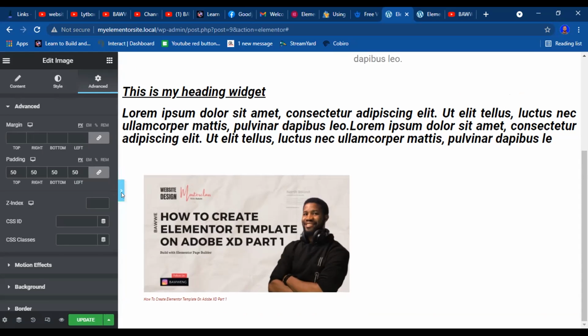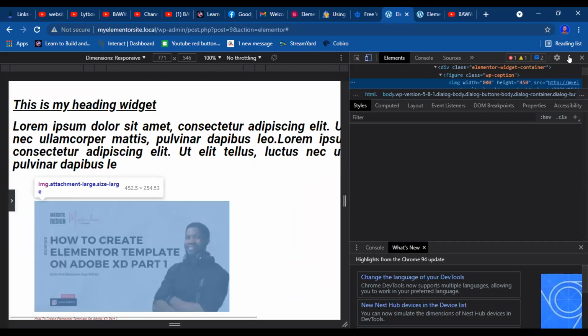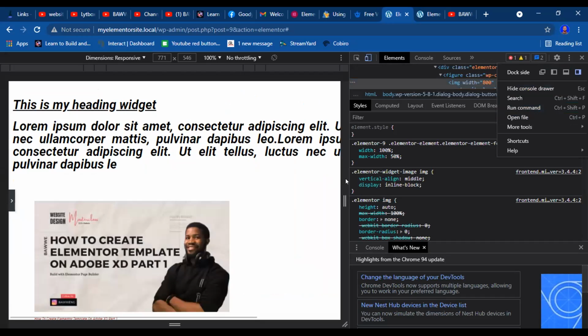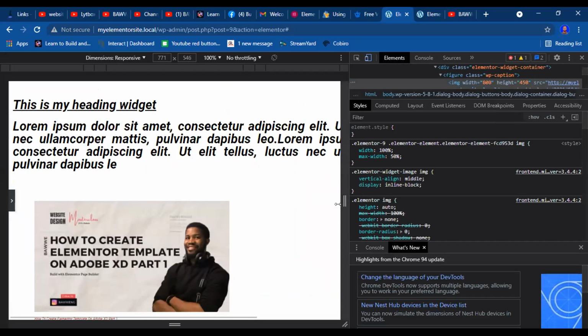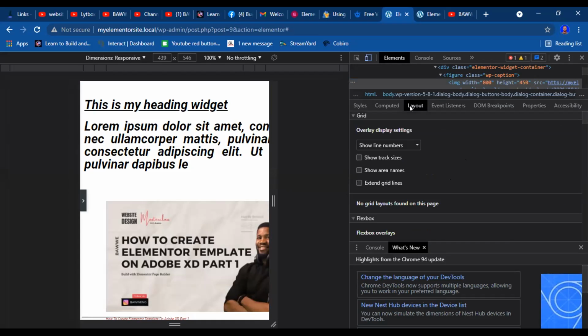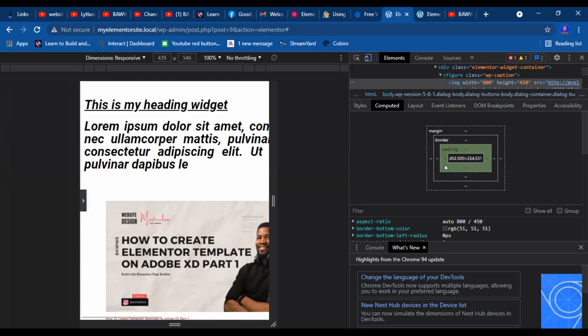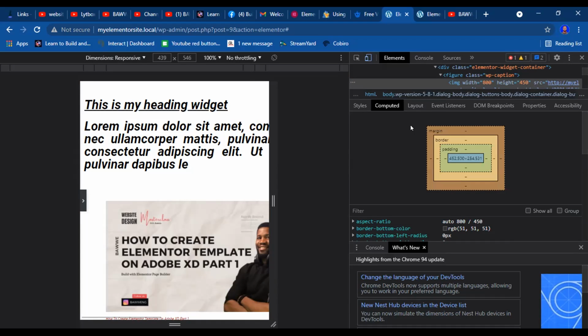Let me see if I can illustrate that further. Let me know if you can see this. Okay. You can see this inspector screen. I'm trying to look for a layout. Okay, this is what I mean. Can you all see this? So this is what we call in CSS a box model.